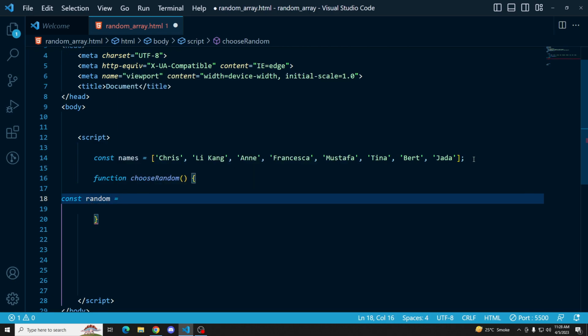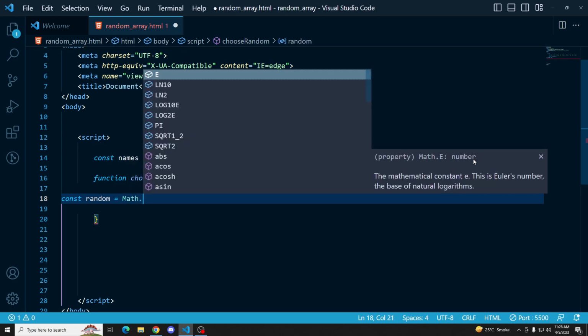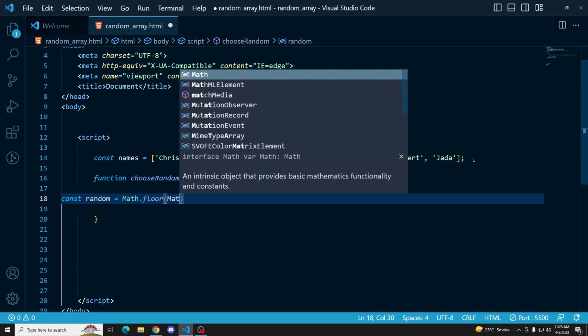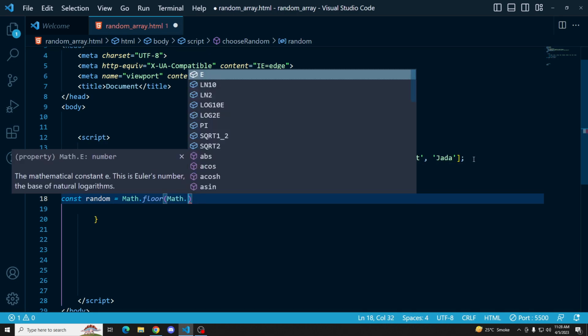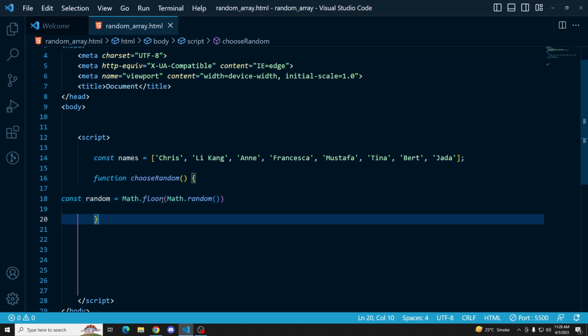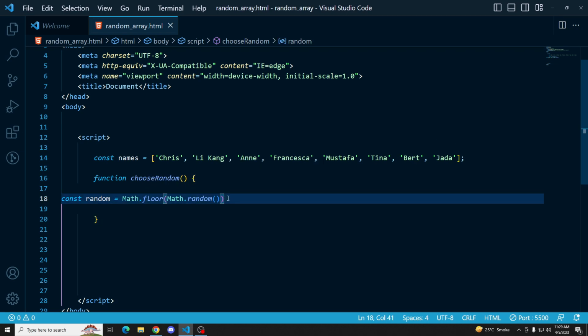And now what we are going to do is use two math functions. One is Math.floor, in which we are going to use another function called Math.random, which will generate a random number. For now, let me just remove this Math.floor function so we can see the working of Math.random.